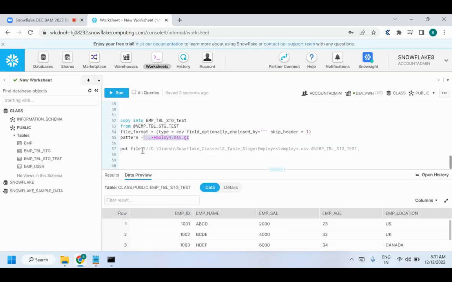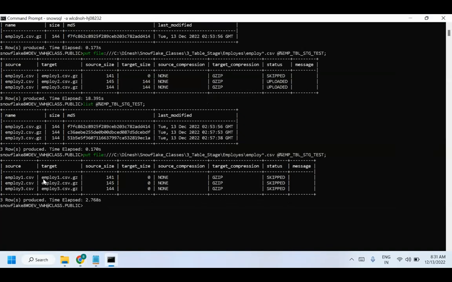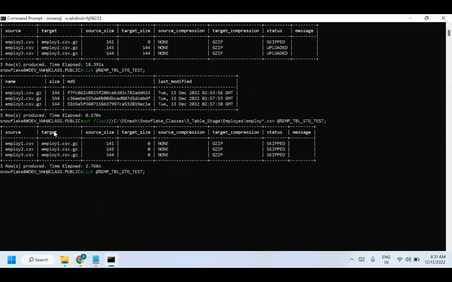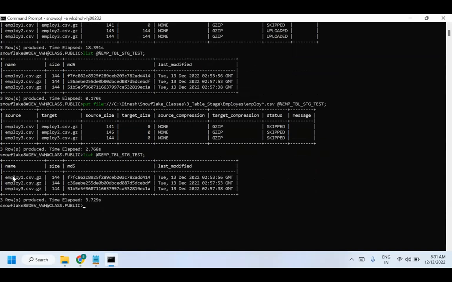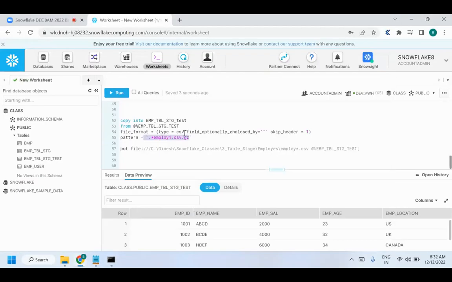How does the file look here? If you observe, see this one, how it is available in the stage. If you observe the list at the stage, the file is available as employee1.csv.gz. The same file name we are giving here, employee1.csv.gz. Whatever files we require, only specify the file name. If you don't specify a file name, what will happen? It will try to pick everything. It will try to pick all the files.